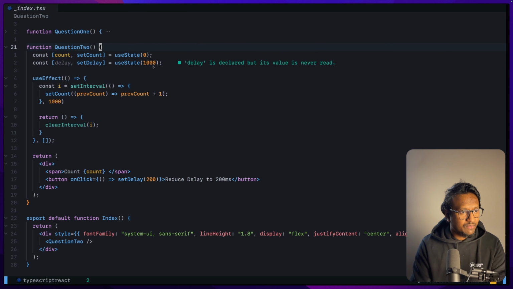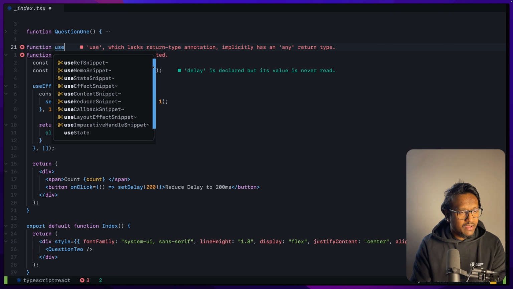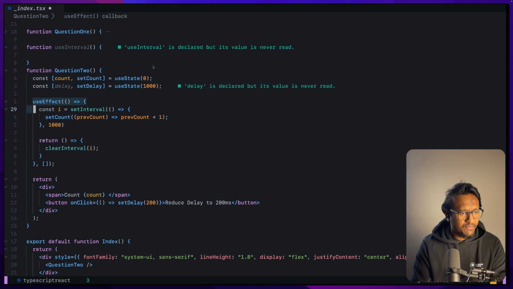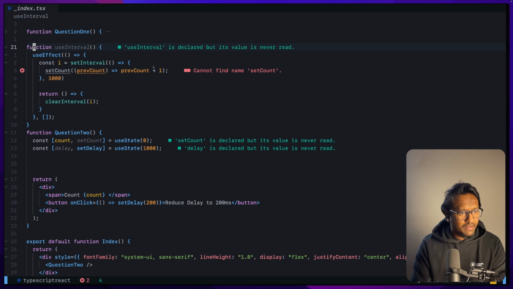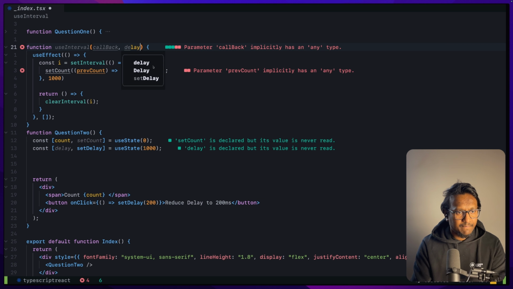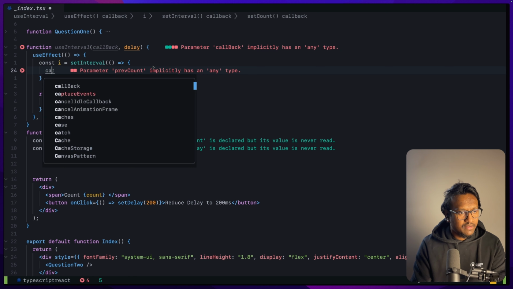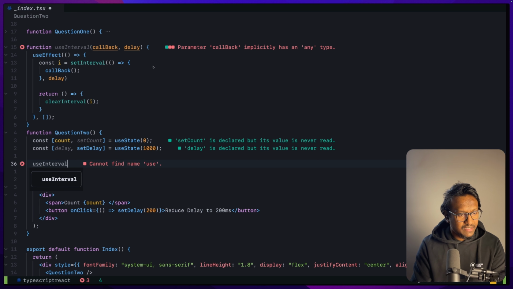So let's write a custom hook. I'm going to name the custom hook function useInterval, and I'm going to use the code from here and paste it, and this will get a callback and a delay. I'm going to use the delay here, and I'm going to call the callback from here. And then inside this, we can use useInterval.